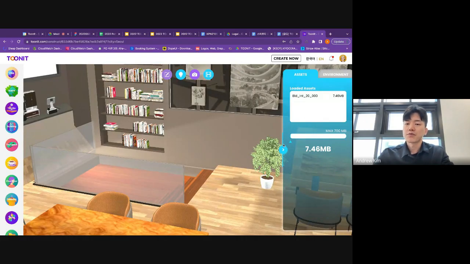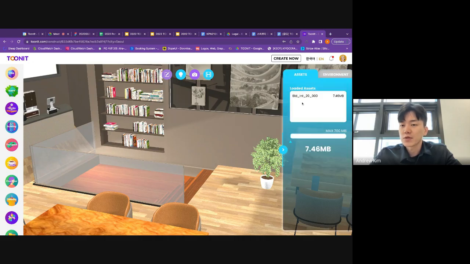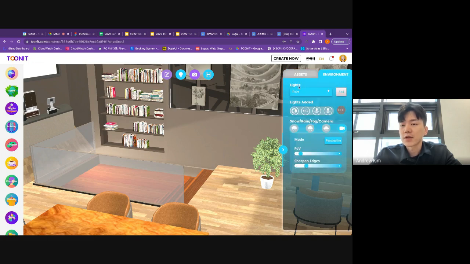So if you come to the right hand side, there's the right hand, what do we call it, the console. Yeah, let's call it console. When you click the environment and assets, assets show you, you can keep track of all the 3D assets you're playing with, and environment is the place where you can add additional lights, or you can add some snow, rain, and fog, and you can adjust the camera angle.